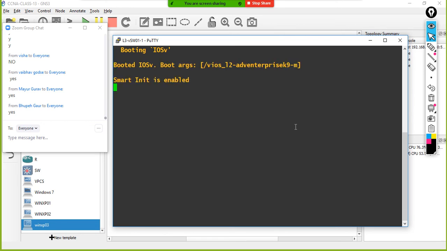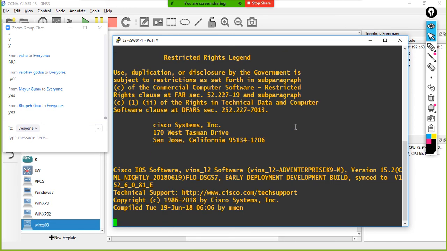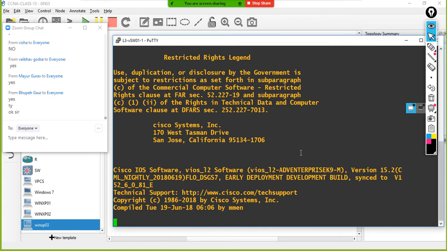I'll share it with you, Bhupesh. I'll share it with you, and I'll show you how to configure it also. Some people do not know how to do it. I'll show it to you. Because I feel it's very slow, man. That's the only problem. It's very, very slow.